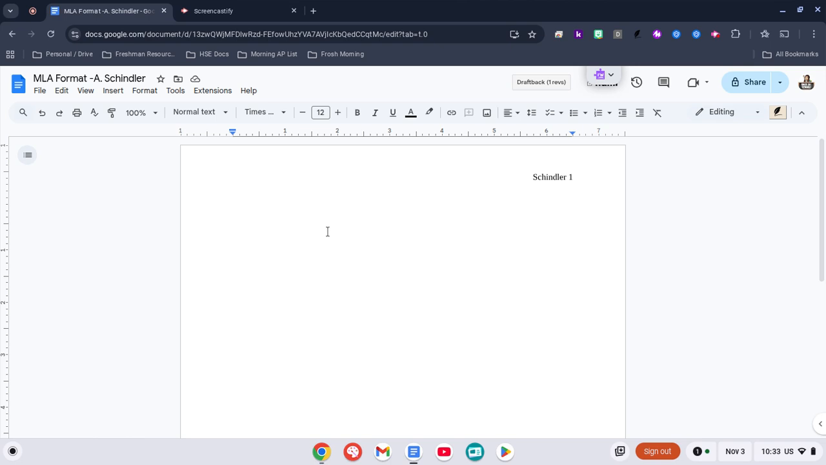So once I click out of it and hit enter, it should take me to the subsequent page where it is also going to be listed with my last name and page 2. So now that I can come all the way back, I'll get back to the top of the page. Make sure that you're pulling your cursor all the way up.